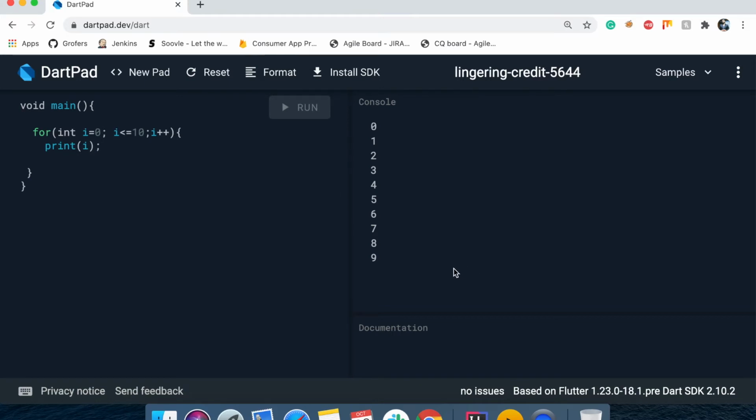Perfect. Let's make some changes inside this. If I want to add 2, it is going to change the value. It is going to add 2 to the value of i, right? Let's run this and see. So this will start from 2.